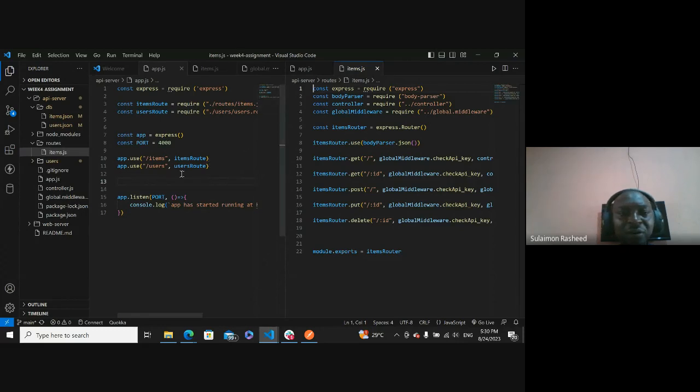Now you can see this is the items.js that we are actually using in our application. This is where everything is happening from, and we are importing it here. You can see it is being exported as router, the same way we declared for user. So we have item router here, which is express.router.